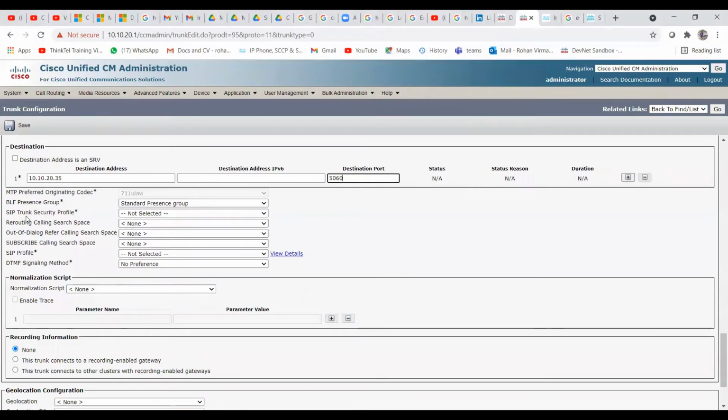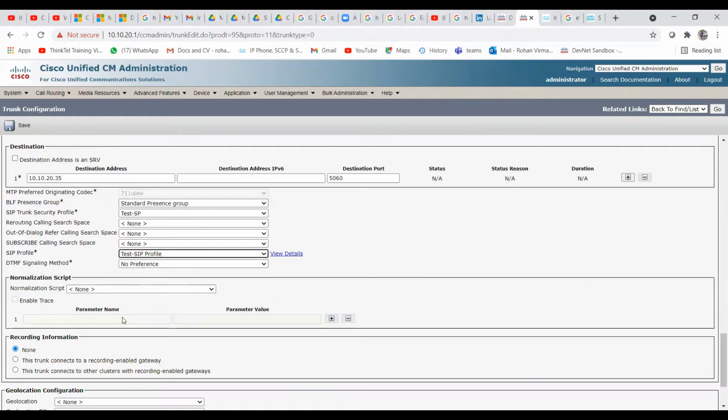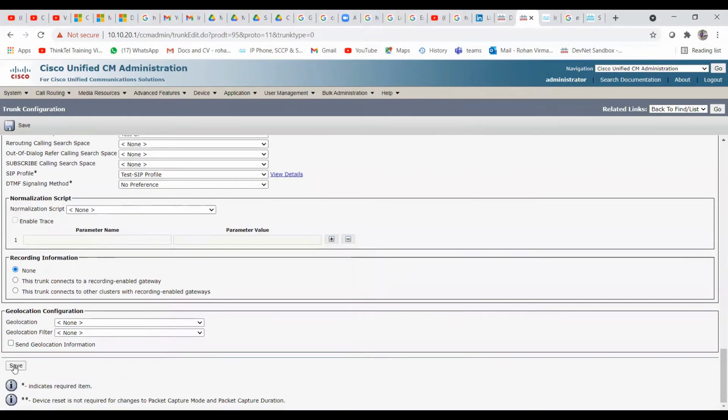The next thing you need to select is the SIP trunk security profile and the SIP profile which we created earlier. For the SIP trunk security profile, you can choose non-secure SIP trunk profile, which is the default, or you can choose the test SIP trunk security profile. After that you need to choose the SIP profile. There are so many SIP profiles by default in CUCM, such as the standard SIP profile, and this is the one which we created, that is test SIP profile. Click on that one, and then click on Save.